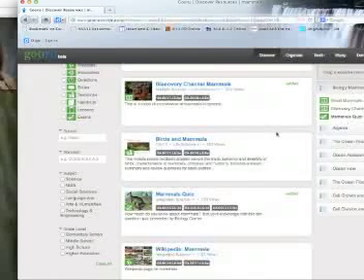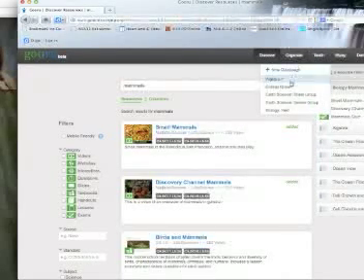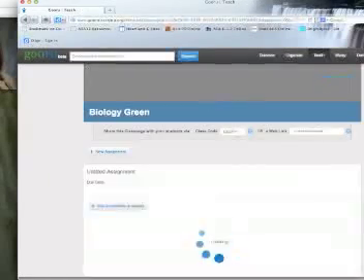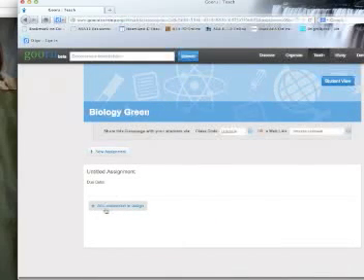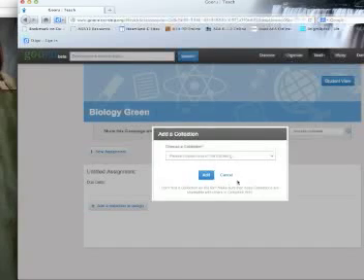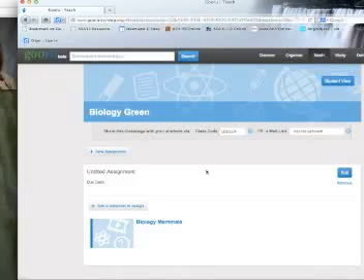Once I am done, I can now add these to my class. I do that by going to the Teach at the top, finding my Biology Green, which is the one that I started, and now I can add a new collection. And these are the collections that have been put under your account. So if I click on Add Collection to Assign, I'm going to hit the down arrow, find the Biology Mammals, click Add, and that particular collection of the 3 items that I've added are part of this assignment for students.